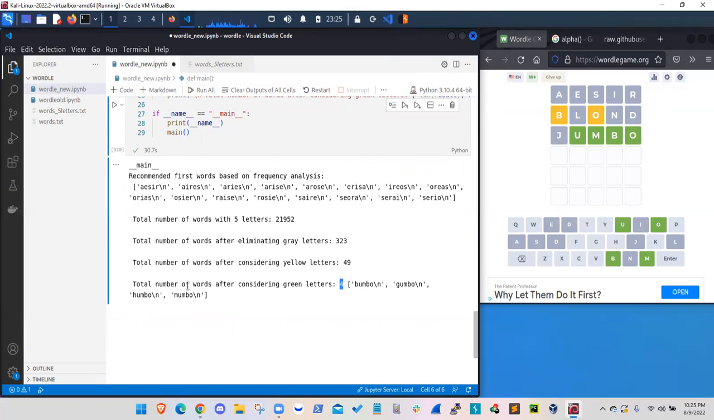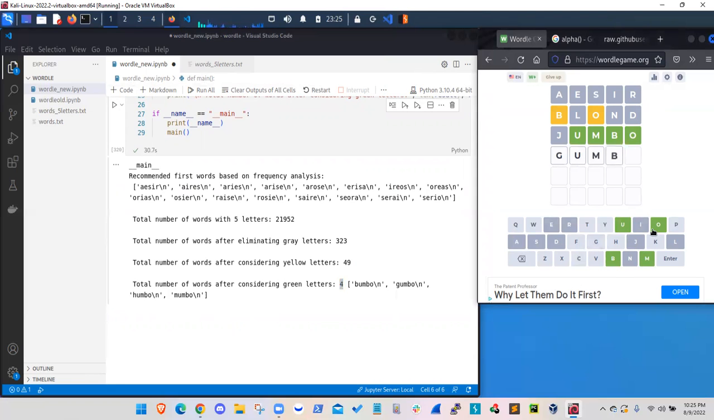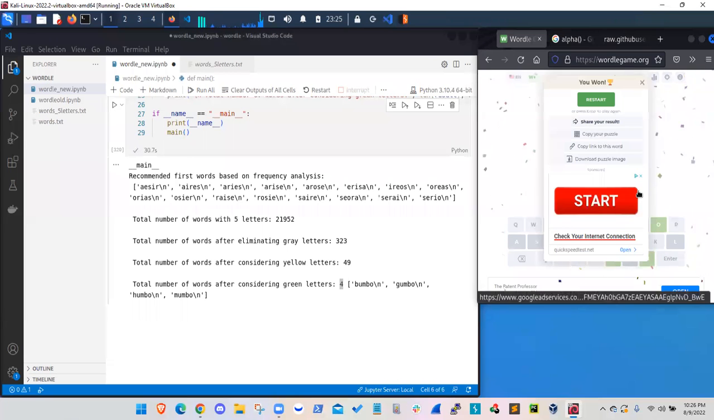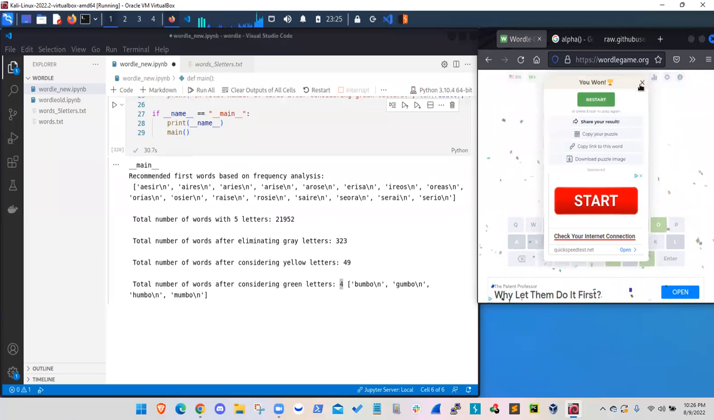Well, to me, none of them are really actual words, but it's not my native language, so I don't really know what to do. So, gumbo. Why don't you try gumbo? There you go. Awesome. Well, I was just lucky on this last guess.